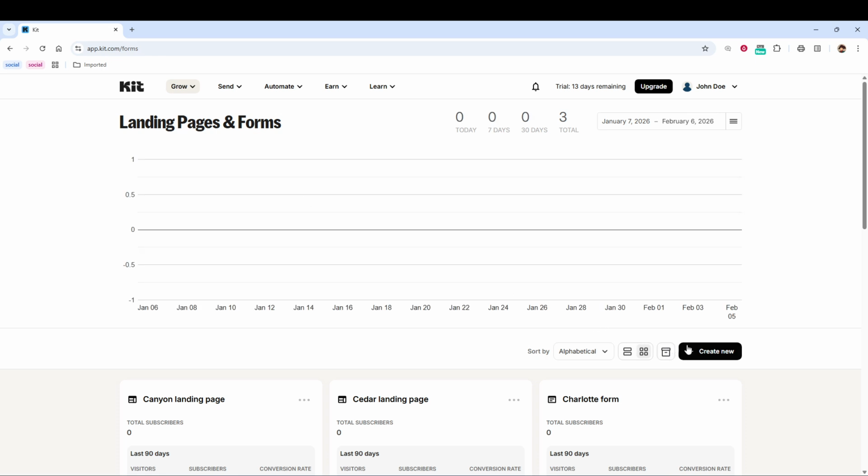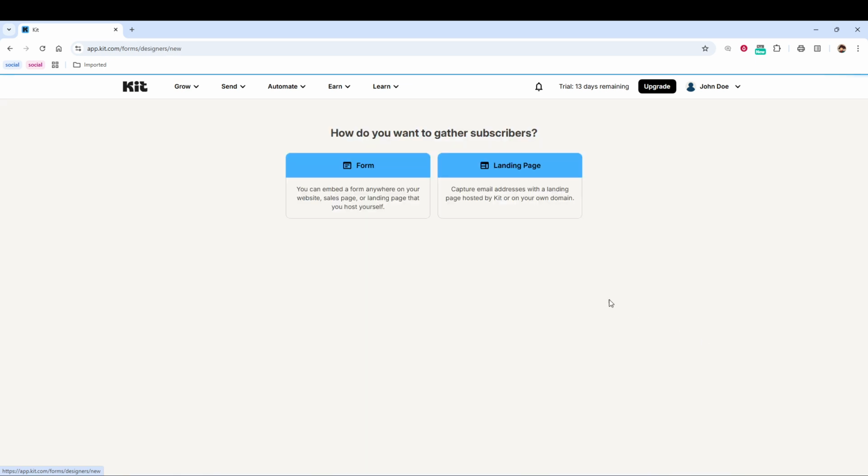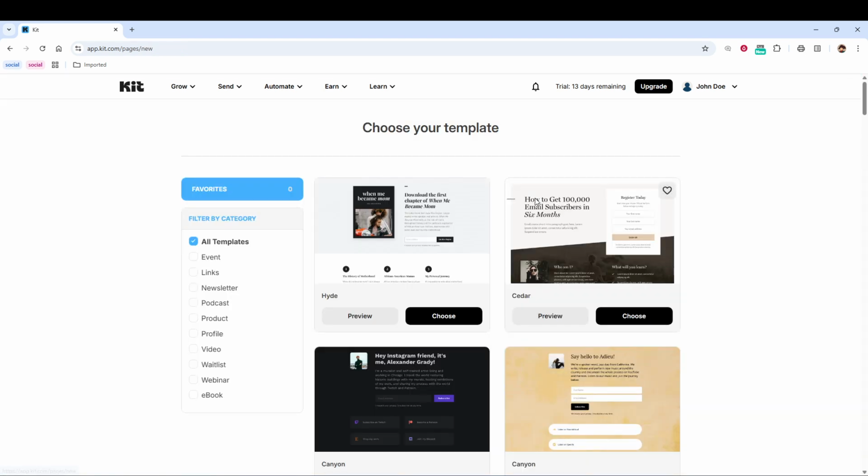Next, once that page loads, look for the Create New button. It's usually easy to spot near the top of the screen. Click Create New to start building something from scratch. Kit will now ask what type of item you want to create. From the options you see, choose Landing Page. This tells Kit that you want a standalone page rather than an embedded form or another type of opt-in. Landing pages are great for things like free guides, webinars, newsletters, or simple coming soon announcements.